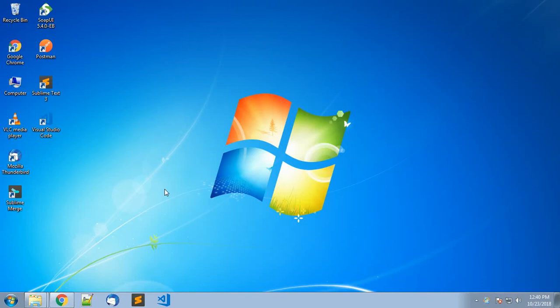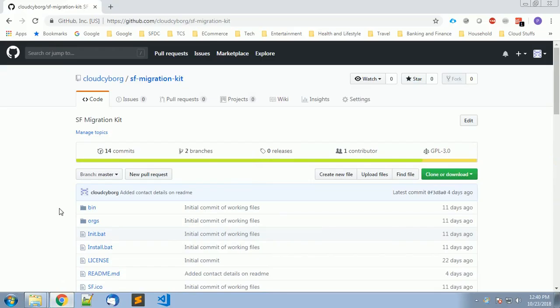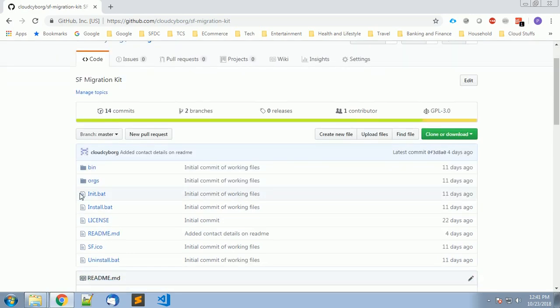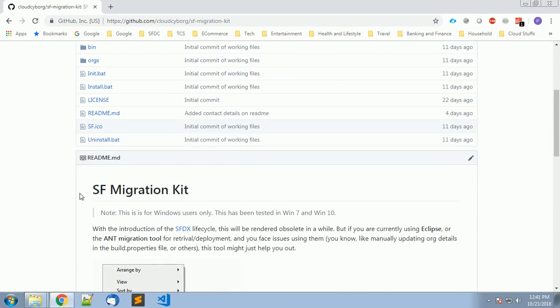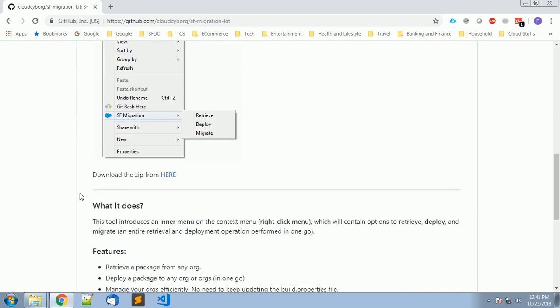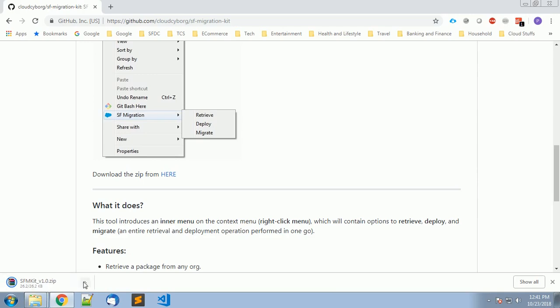Go to the link provided in the description and open it in a browser. You will see this page. This is the GitHub repository of the tool. If you want it as a repository to use, then click on clone or download. But for now, we will simply download the file. Scroll down to the Readme section, right over here. Click on this link. The zip file should get downloaded into your system.